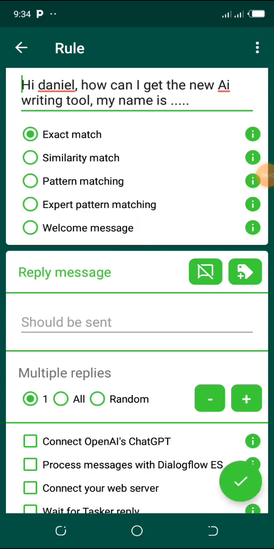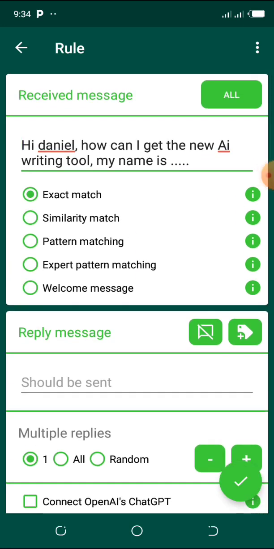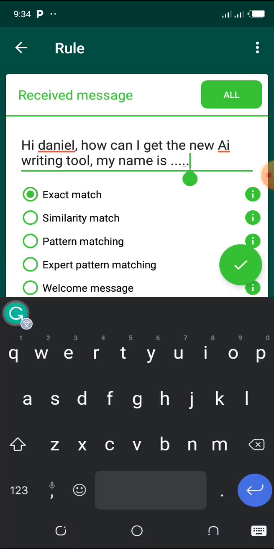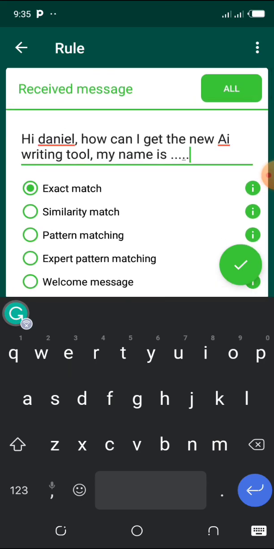If I put it in this exact match, that means once a customer comes into my DM and changes this message, some people are very funny, especially if you are setting a custom message that drives people to your WhatsApp. Some people will decide to add their own message. So let's say this is what people will come into my DM with: Hi Daniel, how can I get the new writing to my name is.